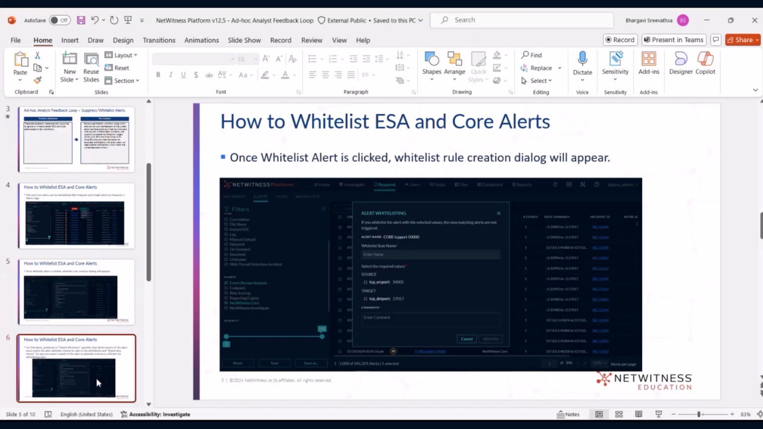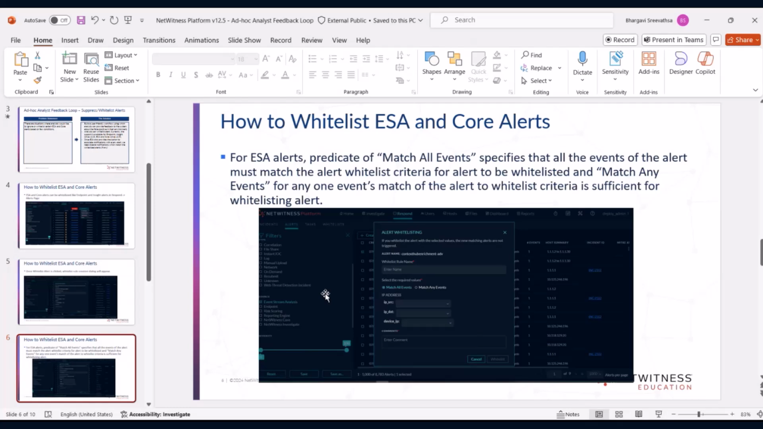But coming to ESA, as I mentioned, ESA is an alert source which can have multiple events in an alert. So NetWitness is providing a feature where, along with the alert name and the meta keys condition, the user can choose whether all the events of the alert must match the whitelisting rule criteria, or if any one event of the alert is sufficient to whitelist the alert by matching the whitelist rule criteria.